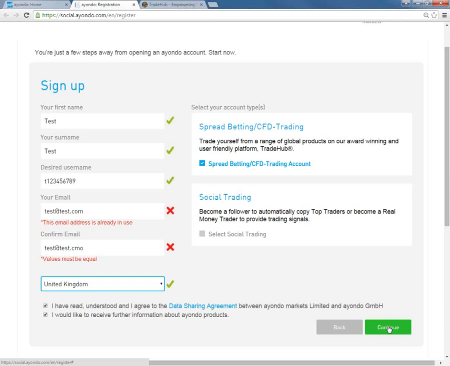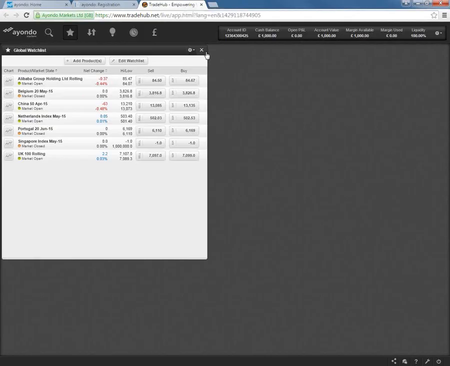So all you need to simply do is click on that. It will have given you a random password to start with. And then what you need to do is go to the login page. So within that email, there'll be a link to click in. Once you've entered the username and password, you will be greeted with a screen like this. So this is effectively the entry screen on the TradeHub platform.